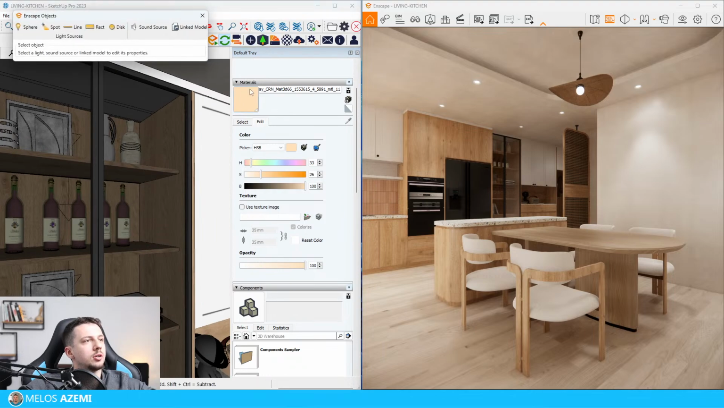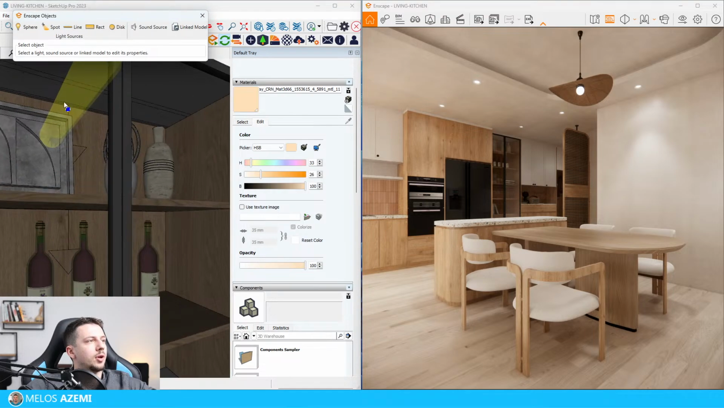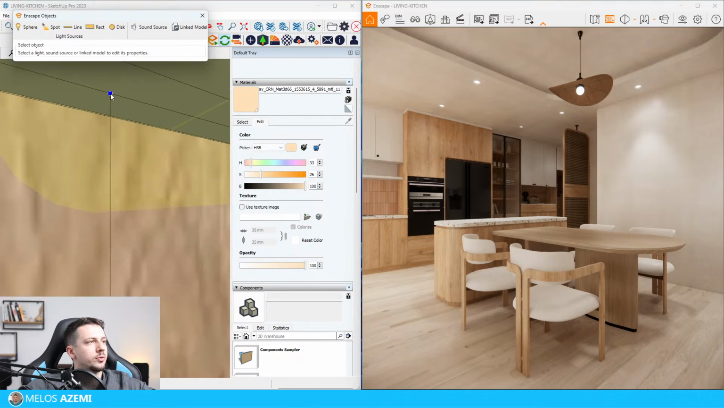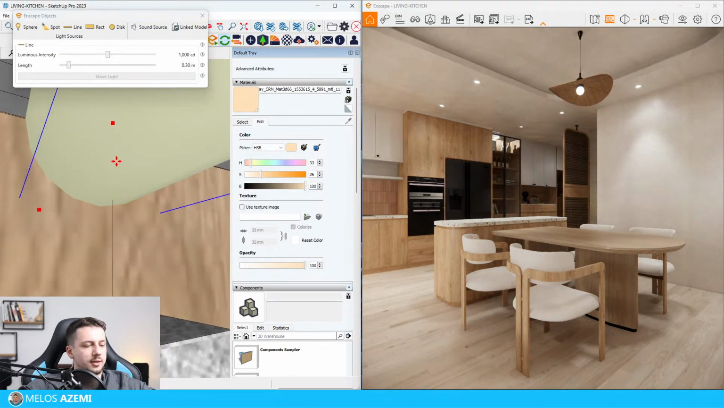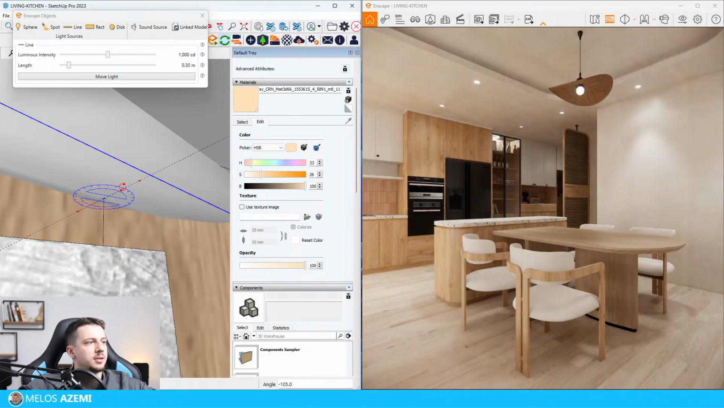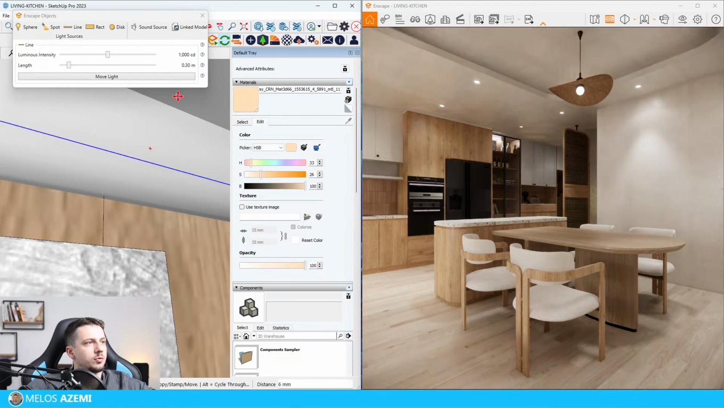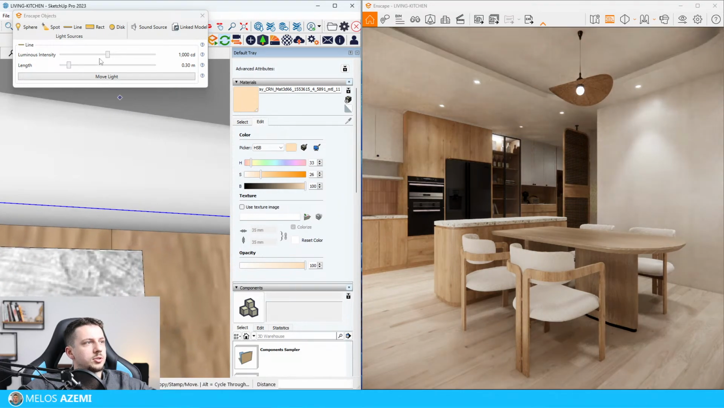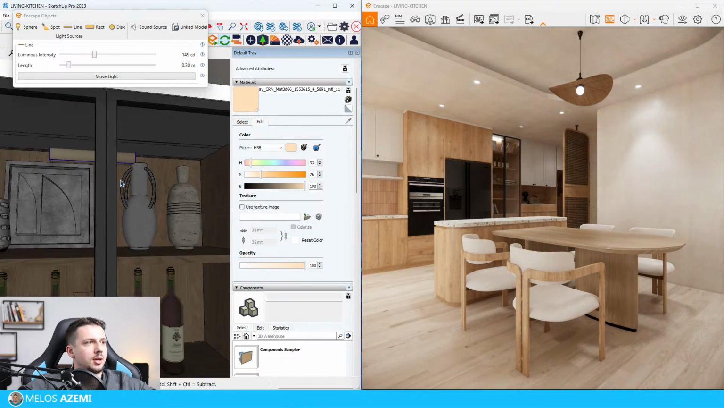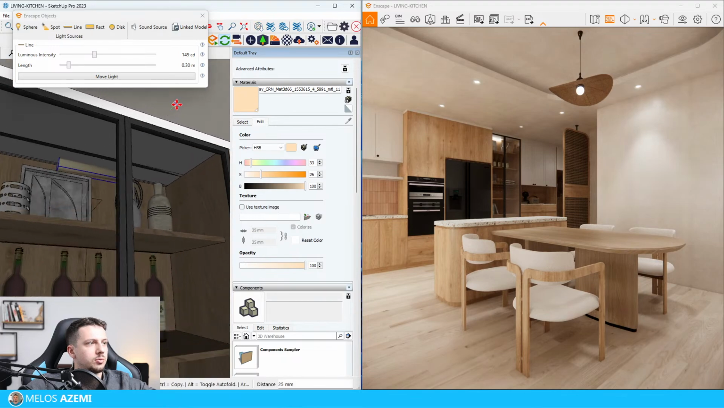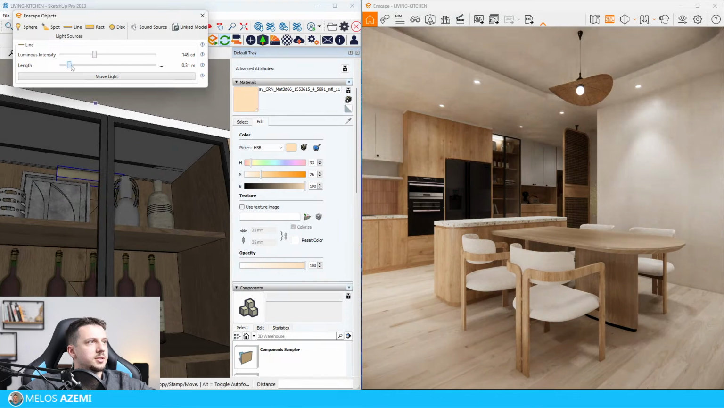And now I'm gonna move on to the line lights. So I'm gonna go over here, I'm gonna place the line light, and then I will rotate it just like this. Let me move it over there, move it downwards, decrease the intensity. Now let's go to something like this. Cool. Let's increase the length. Let's decrease the intensity once again. I think it's a bit too harsh.